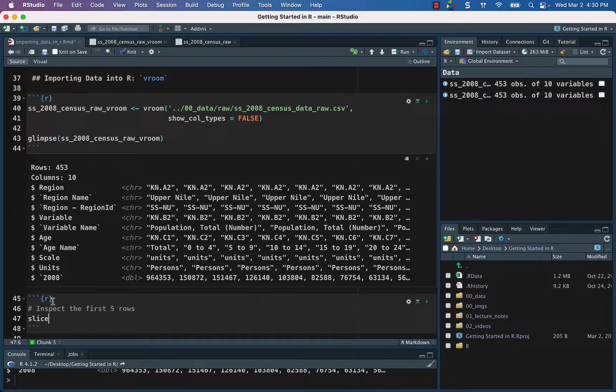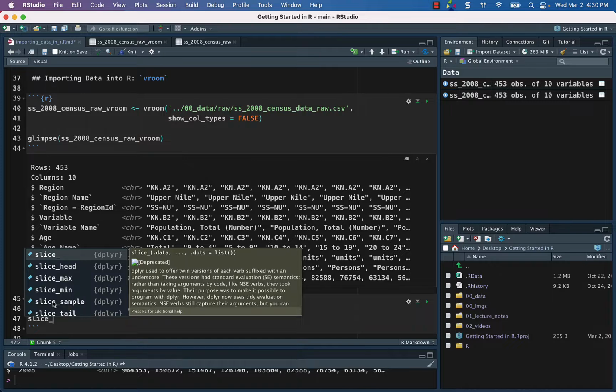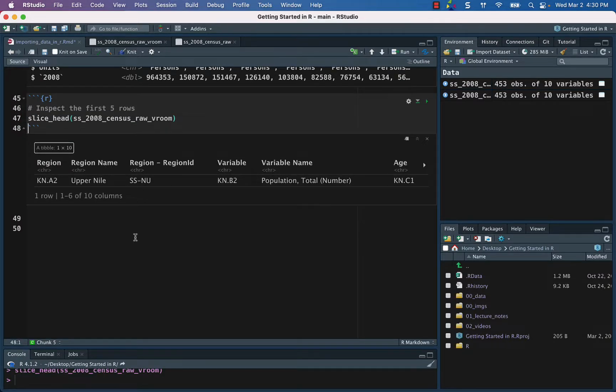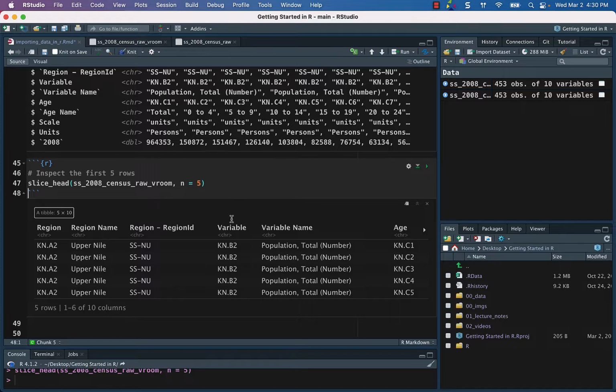So I'm going to use the slice underscore head, and it's this data here. If I don't specify it, and if I don't tell it the number of rows, if we run it, we will only see 1 row. That's why it is important to tell R the number of rows that you would like to see.